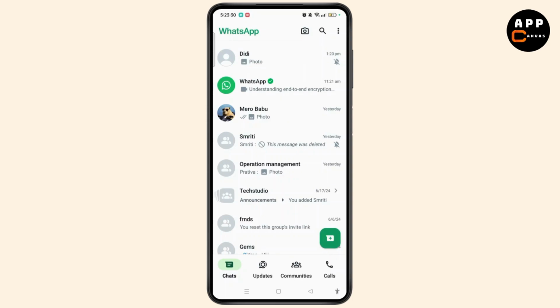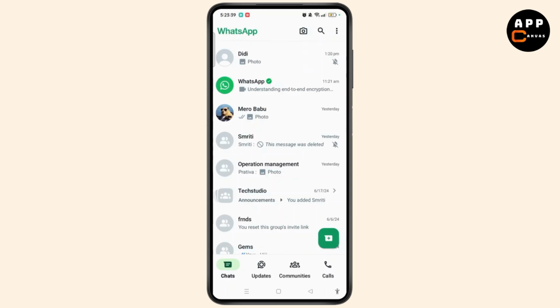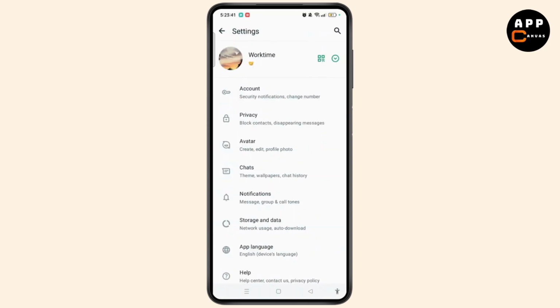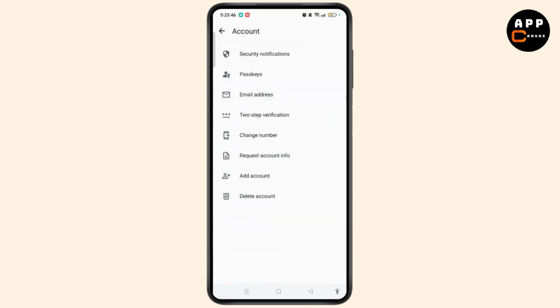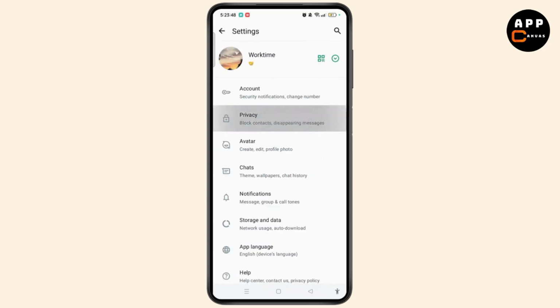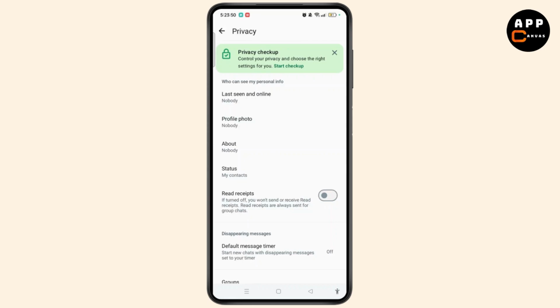And once you get access to this page, you need to log into your account. Then select the three dots at the top right corner of the screen and select the settings option. This will let you access the settings page of WhatsApp where you have to select accounts, or you can also select privacy. And here under who can see my personal info, select last seen and online.